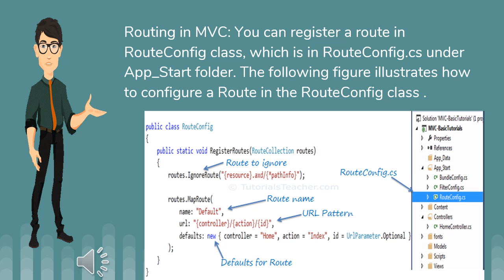The following figure illustrates how to configure a route in the RouteConfig class. The route is configured using the MapRoute extension method of the RouteCollection, where name is Default, URL pattern is {controller}/{action}/{id}, and defaults parameter for controller, action method and id parameter. Defaults specifies which controller, action method or value of id parameter should be used if they do not exist in the incoming request URL. The same way, you can configure other routes using the MapRoute method of RouteCollection. This RouteCollection is actually a property of the RouteTable class.